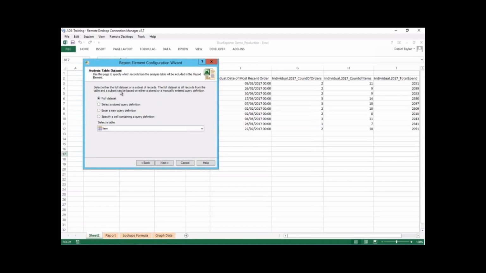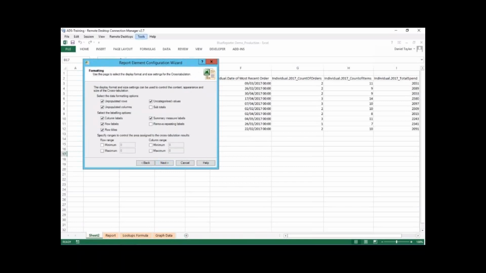In this example, now it's asking us what data we want to analyze. As we said before, what we want to look for at this one is items which have been purchased in 2017. So what we can do, select a new query definition for our items, and type this in. Now it's asking us what display we want to do. As we've already picked the data we're going to be analysing, we can keep this at full.